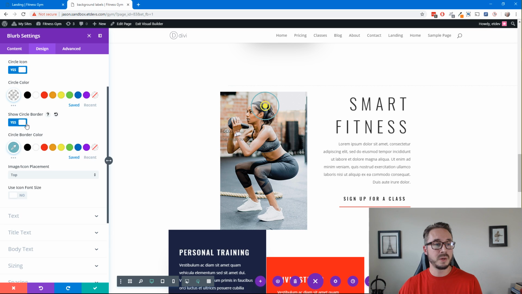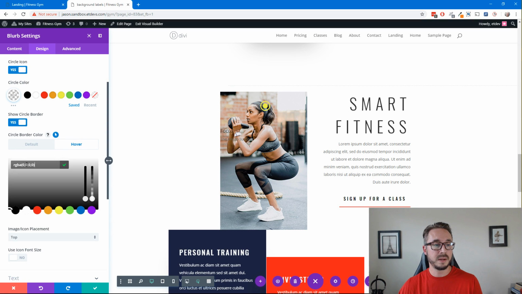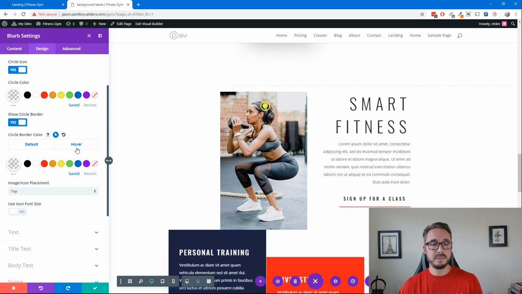But I do want to show a border, but I only want to show the border on hover. That's going to add a nice hover effect. So to do that, I want to set my default border color to completely transparent, so I can't see it by default. But then I want to click on my hover tab, and then I want to give it the same yellow color as my icon there. And so if I toggle back and forth, you can see over here in the preview what it's going to look like when you hover.